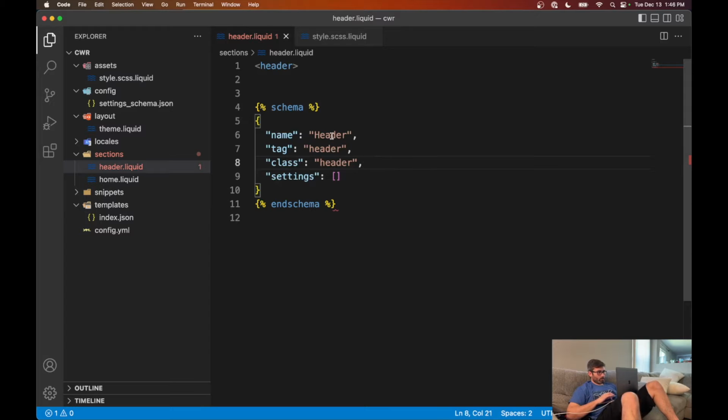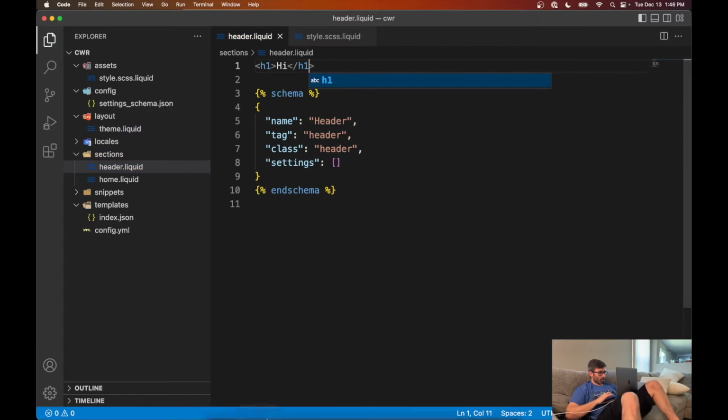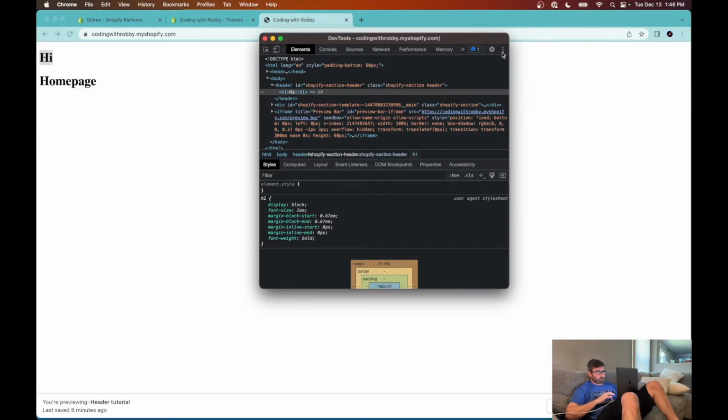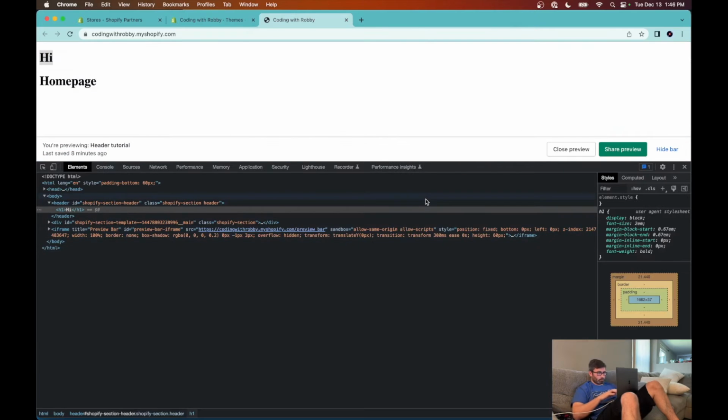So we have our header section. We're saying, hey, use the header tag with the header class. And let's just put that H1 back, and we'll say hi inside there. Hit save. Let's go back and see what we get. If I go here and I refresh, we get hi. And if we take a look at the element, let me zoom this in for you.